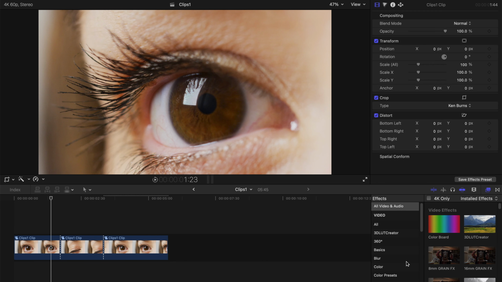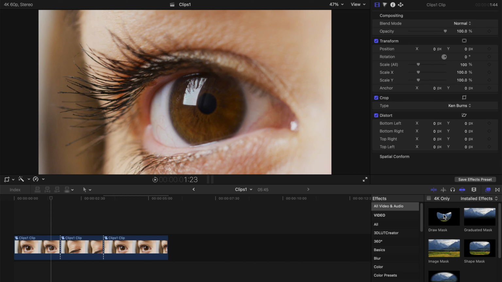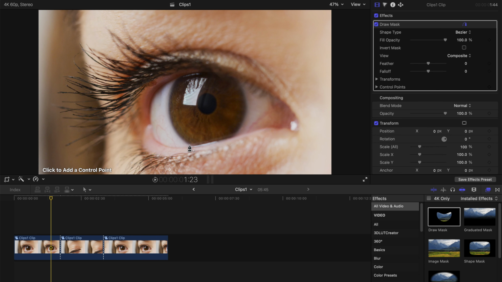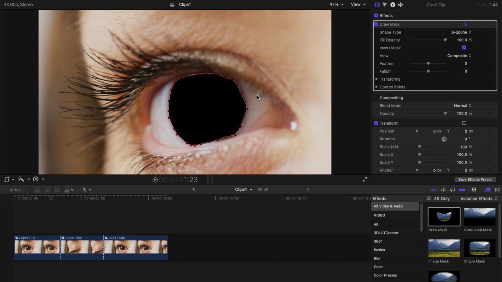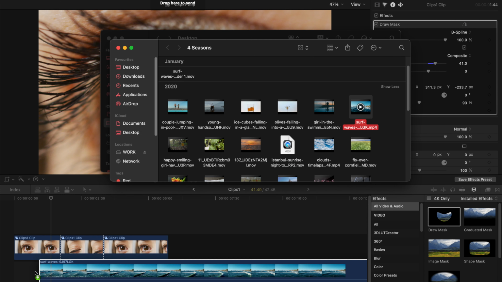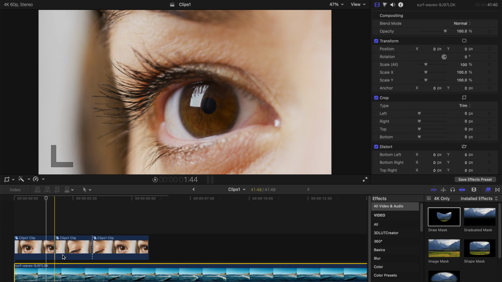I'm going to go to the effects column and then type mask and drag the draw mask onto the first clip, and then choose B-spline and create a kind of shape of this pupil. Yep, and click invert mask, and you see, yep, it's kind of scary, right? And then I'm going to drag two clips actually below here.